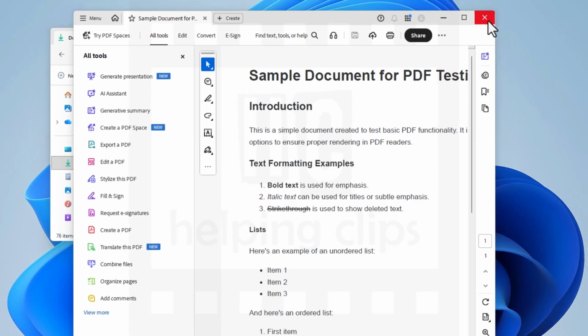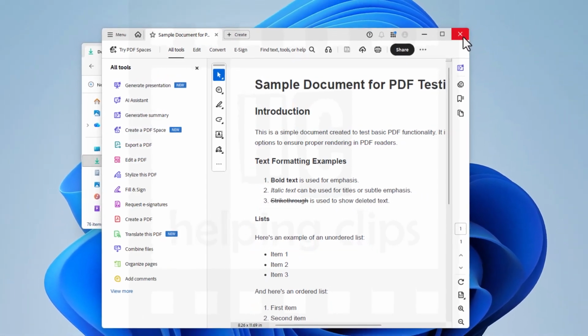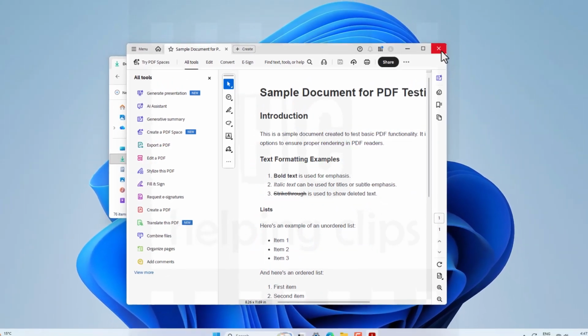So that's it guys, this is how you can stop auto opening the PDF file in the Adobe Acrobat, the files you download from the internet.